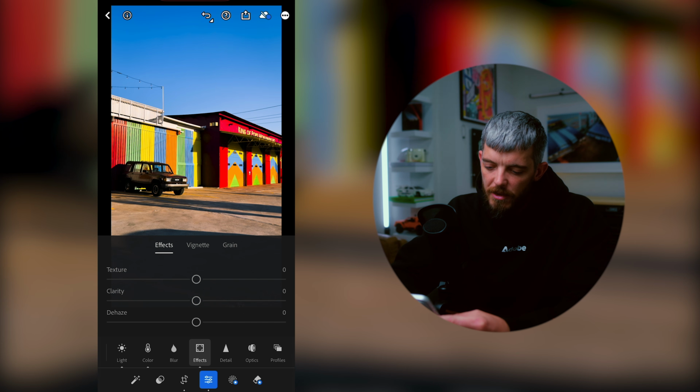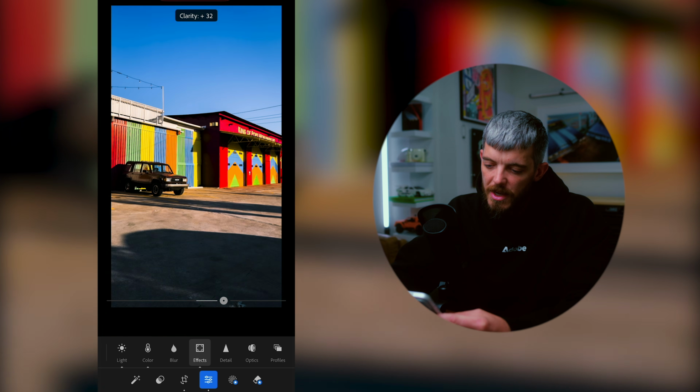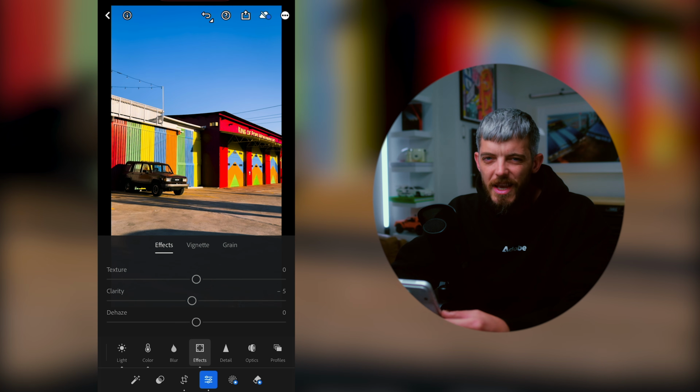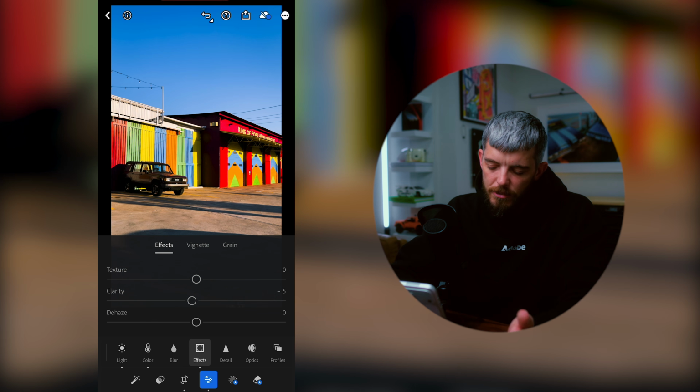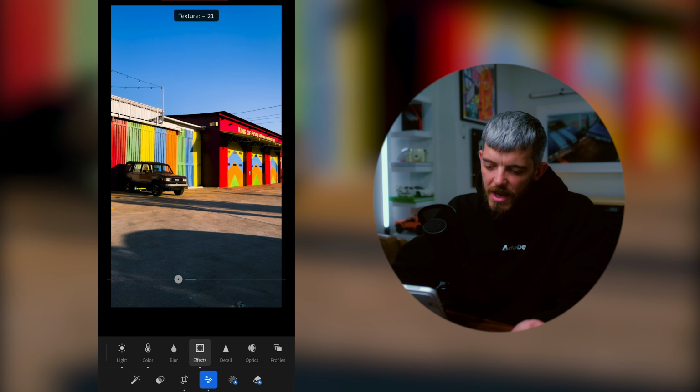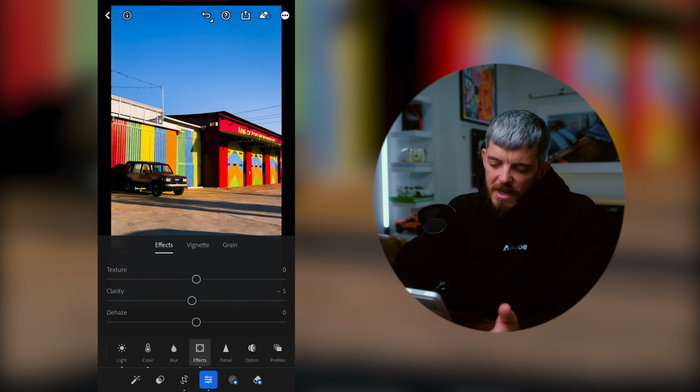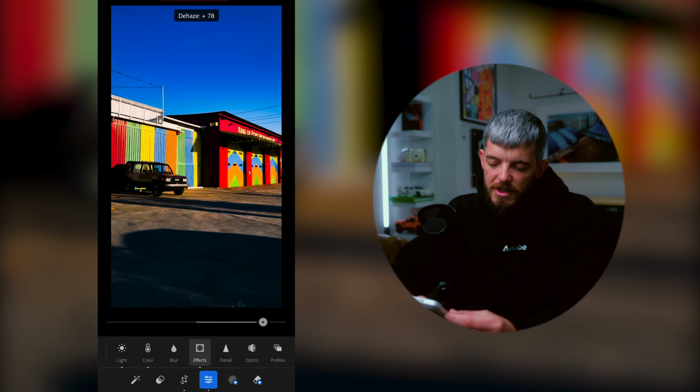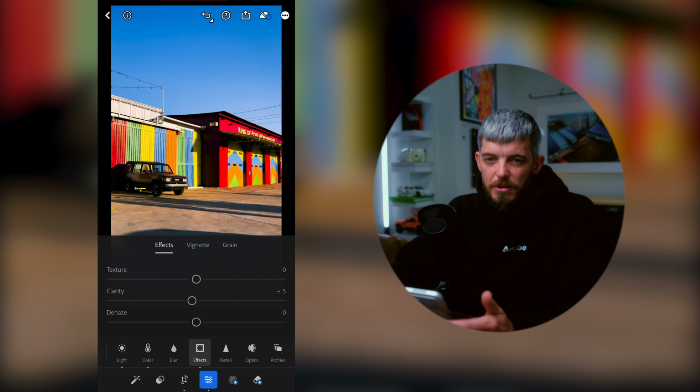You also have your effects over here, which have things like clarity and texture. Texture, sometimes I like to bring down a little bit just to take some of the digitization out of the photo, but you can decide if you want to use that. Texture is going to obviously add texture to your shot, and dehaze down here typically adds a lot of contrast into your photo. I personally never use dehaze. It's not something I like, but you can experiment with it.